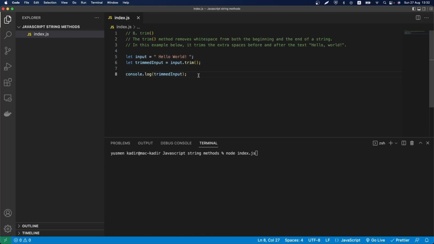And lastly, let's have a look at the trim method. The trim method removes white space from both the beginning and the end of a string. In this example below, it trims the extra spaces before and after the text hello world. You can see that we have space right here and space right here at the end of the string. If we output the trimmed input, we will see hello world without the space.